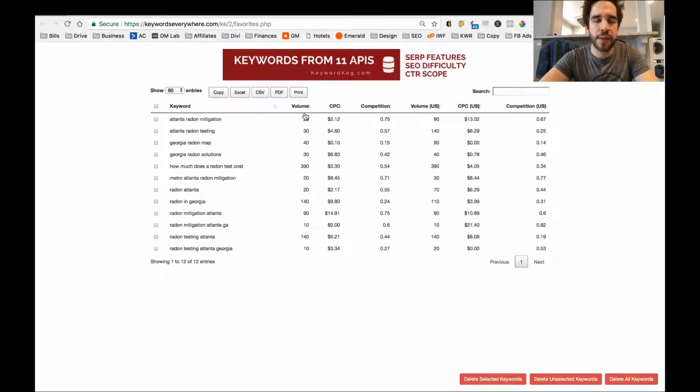As you can see, you can see how often each keyword is getting searched. How much does a radon test cost is getting searched 390 times a month. The cost per click is $3.30. The competition is 0.54, which is on a scale of 0 to 1. The closer that number is to 1, the harder it is to rank on the first page, or in the first 10 results, for that keyword.